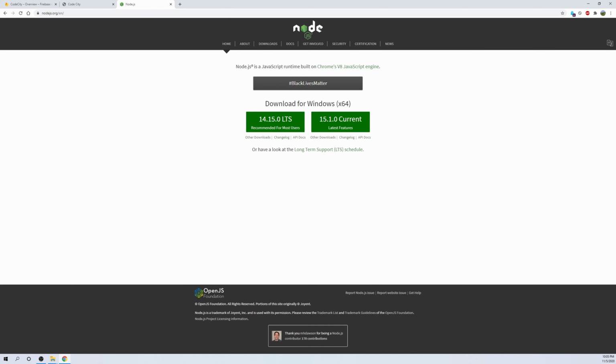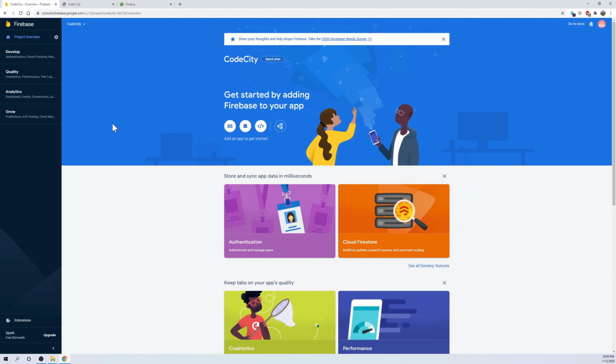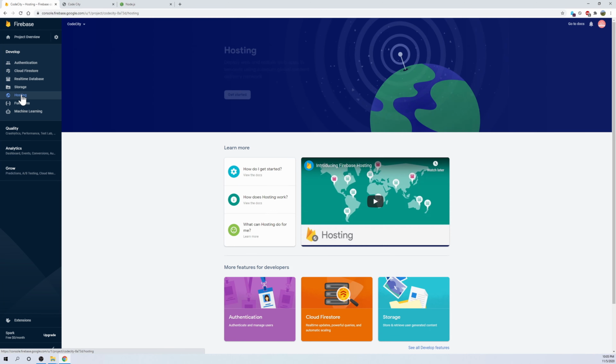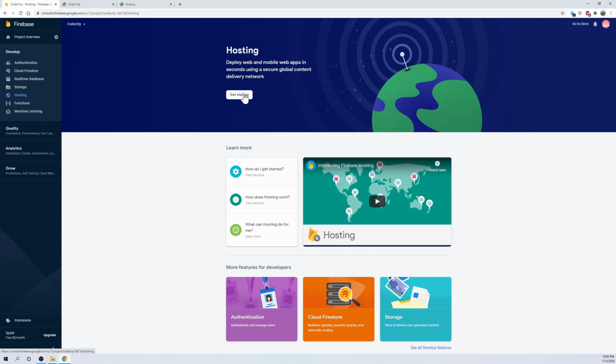Okay, so let's go back to Firebase. So what you want to do is go to develop, hosting, and you should come on a screen that looks just like this one, and go ahead and click on get started.